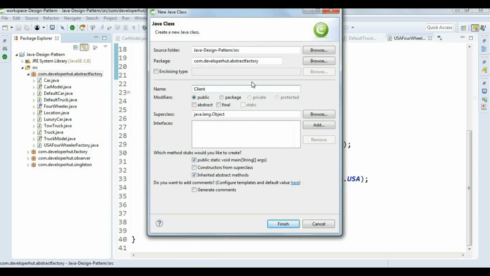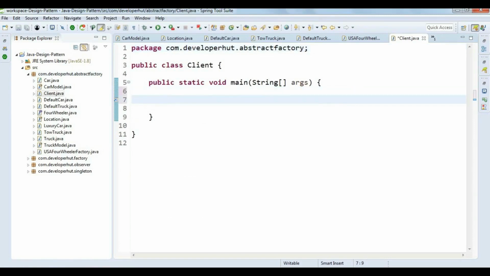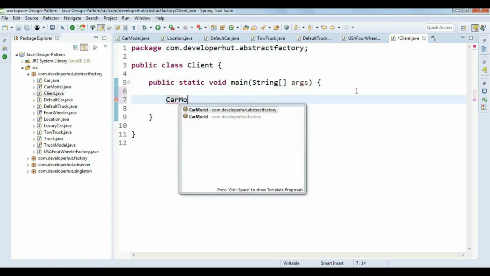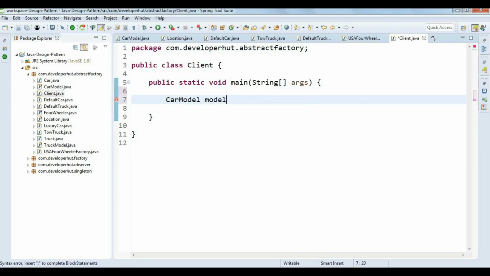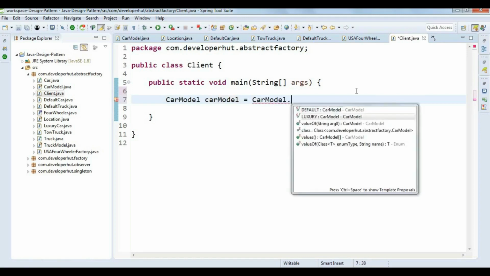Okay, so we will definitely be getting the objects and using them, right? The first thing is the client must know all three types. If the client wants to use a car or a truck, they should know the model they want. So I will define one car model variable first, and I will say car model dot luxury car.